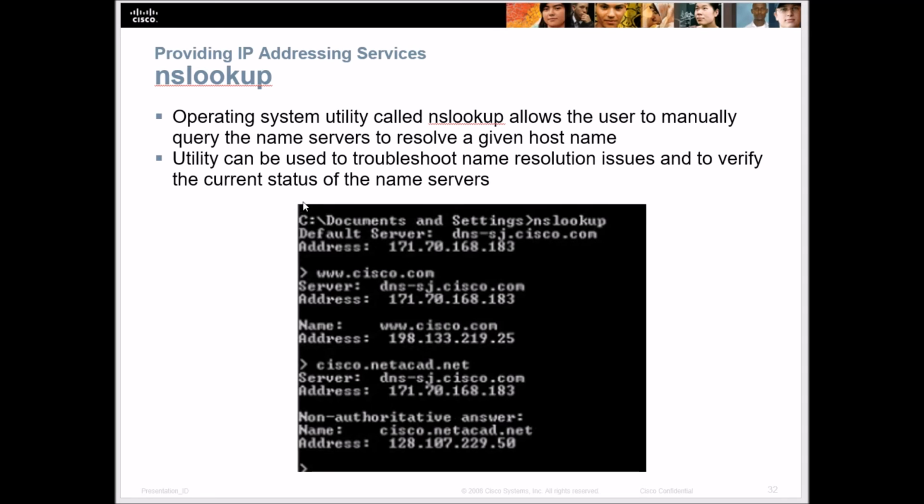NSLookup is a utility, and this is on the Windows side, where you can do a lookup and look up the default server and the address, because that's public information, but it has to be able to resolve the DNS. So NSLookup does that for you.